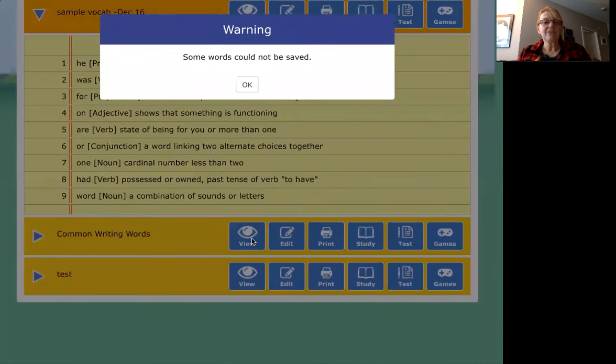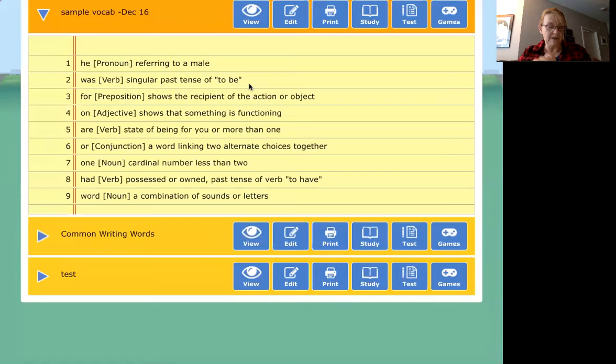Now, they automatically generate definitions and such. Some words could not be saved. I'm not sure why. I'm not sure which word, the word "by," couldn't be. So anyway, we'll go with 9 for here. And then have I saved it? Sample common writing words. Okay.